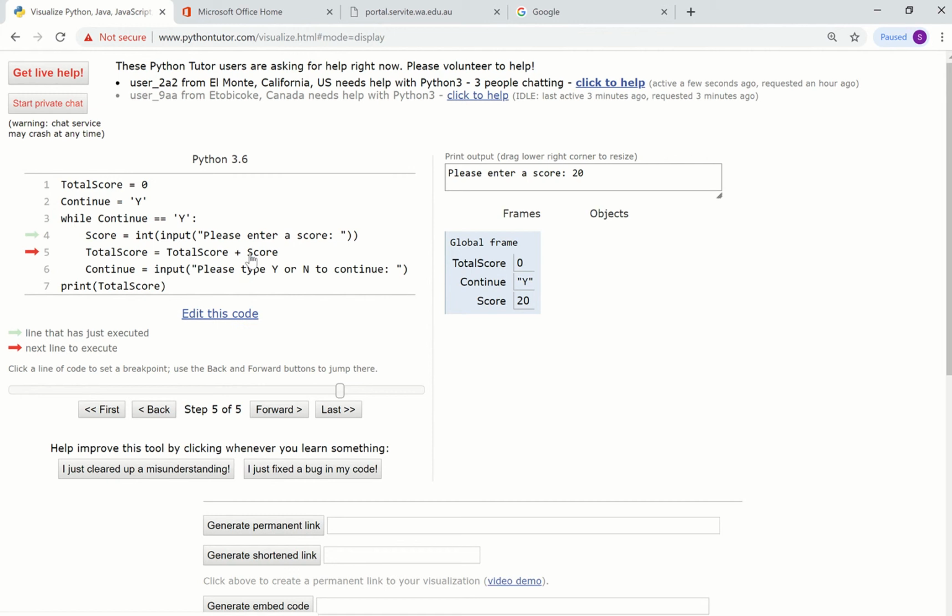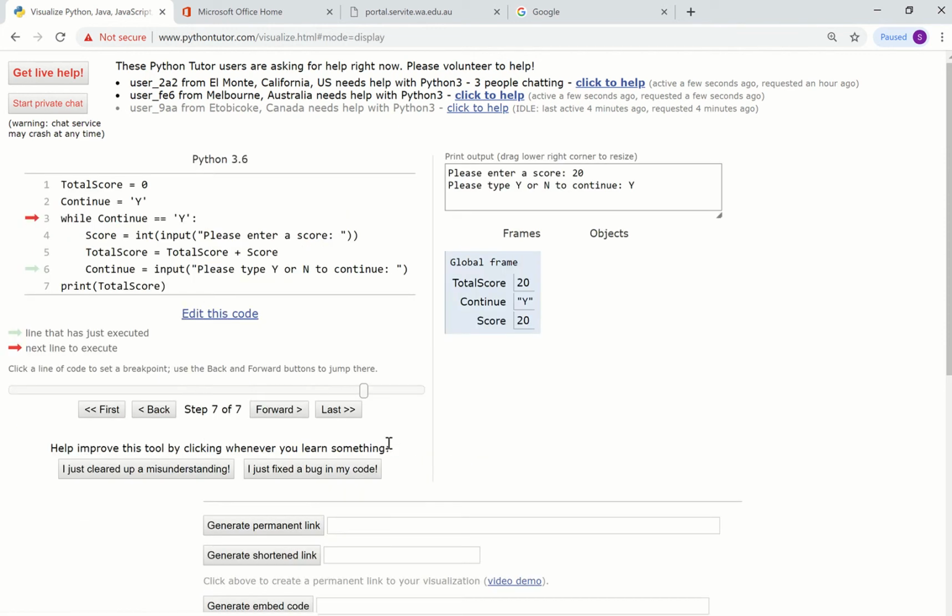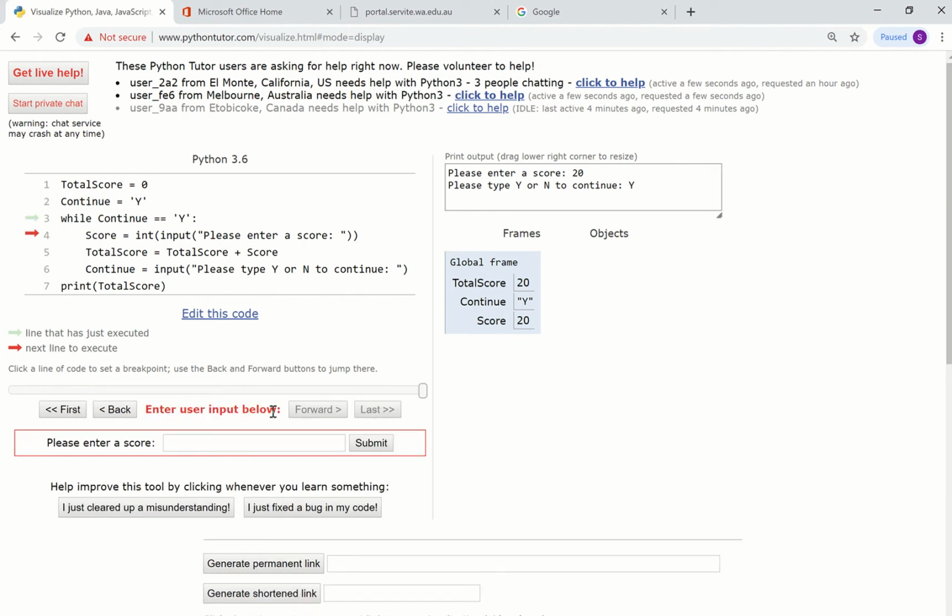Then the next line will add the score to the total score. So now after this line, my total score should be 20. Good. And then it'll ask me if I need to continue and add in new players. If I press Shift Y, and submit it, it will then loop back around again and check the condition again. Now you can see the condition was true because it entered back into the loop, and we'll add in another score. Let's go with 24.